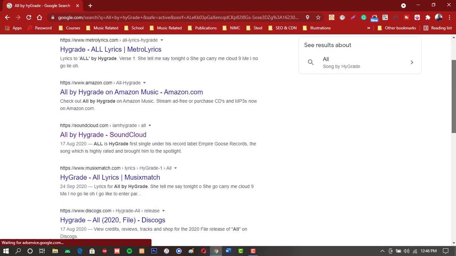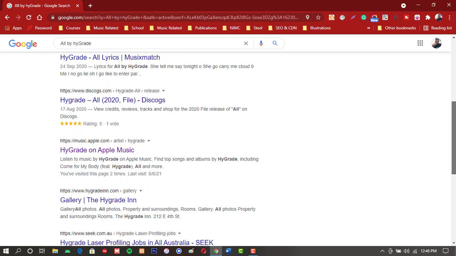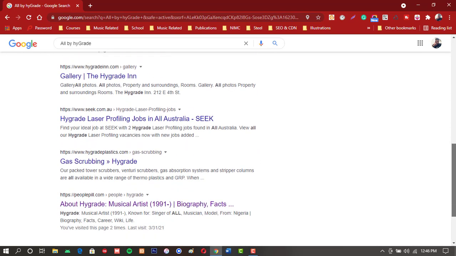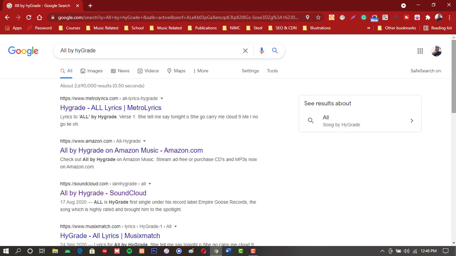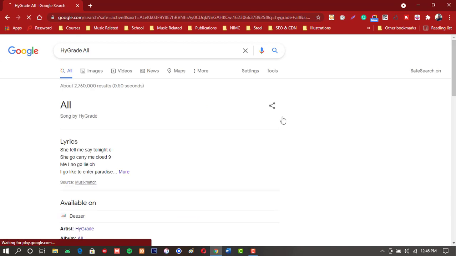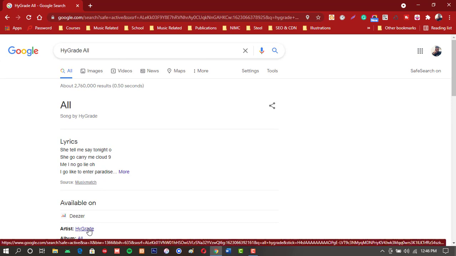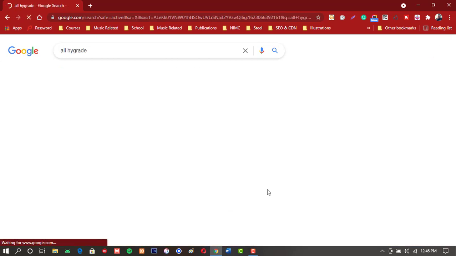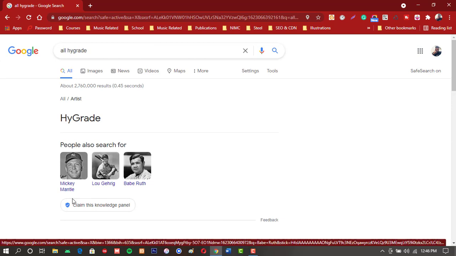Now it is showing me a knowledge panel on the right hand, which is showing all songs by iGrade. So you can see it is showing the details of that particular person right now. So I'll click on the Google knowledge panel, and right now I have a page that is showing the artist knowledge panel directly and the songs under it.